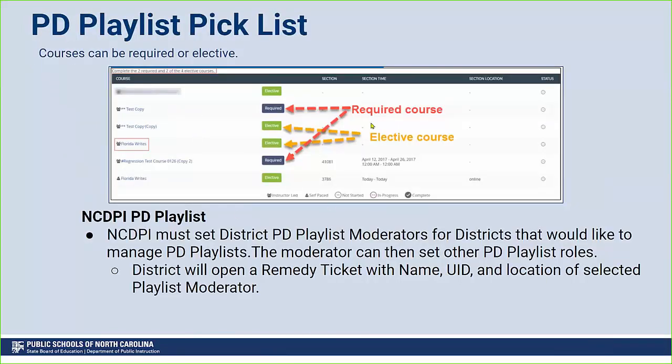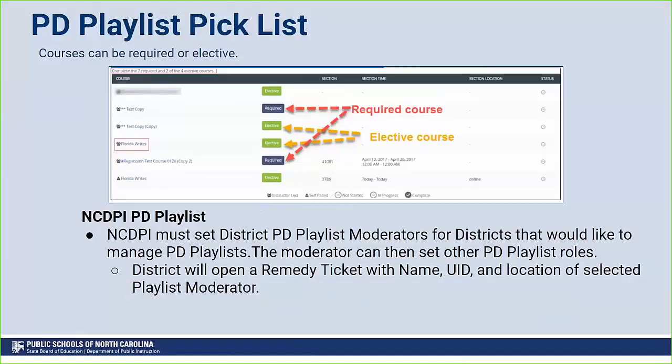You can set required and elective courses in here, and you can set a rule, oh, it's tiny up here, to complete, like this one says, complete 2 required and 2 of the 4 elective courses. So you can set a rule on what they need to complete for the playlist to show complete. All right, so let's go look at that real quick.